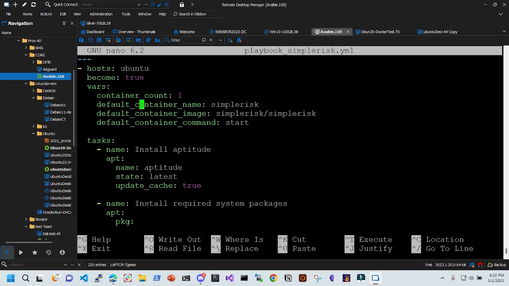And these next things are pretty much, hey, these are variables. We're going to use a container. It's going to be called SimpleRisk. The container image is this. And this is all from Docker Hub. If you go to Docker Hub.